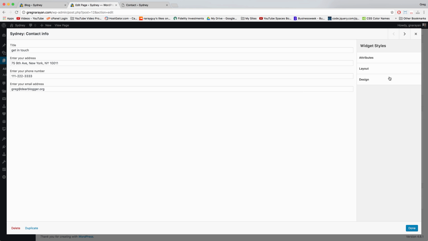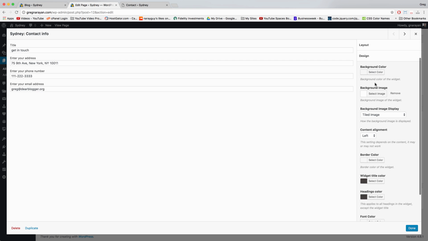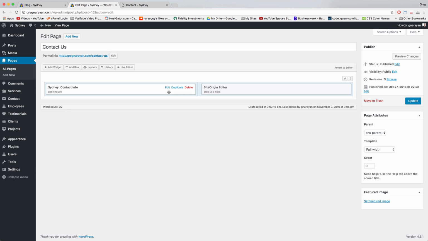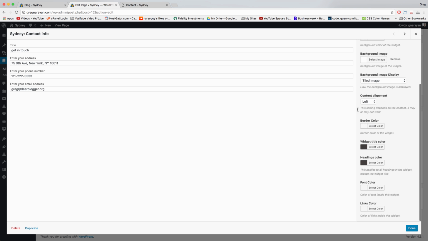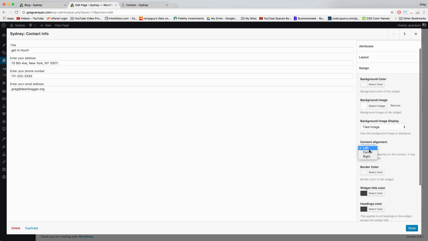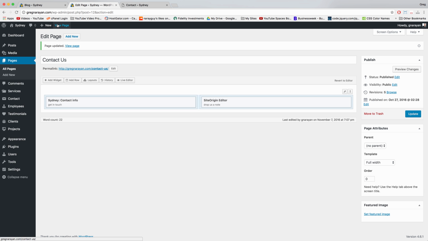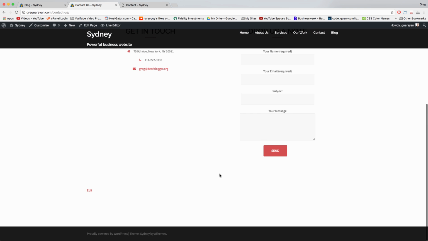We can do the same for contact info by centering it. We just can use the design area, I believe. No, not in design. Where is it? Layout? No. Where is it? Center the contact info. How is that done? Oh, it is. All right, so in design, we can click content alignment center. Perfect. Done, and update. And now with those few extra changes made, our contact us page looks perfect. All right, guys, amazing job.